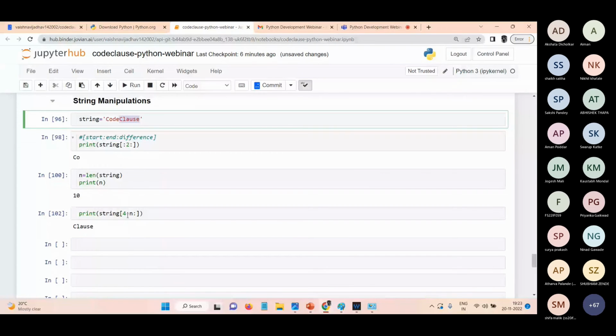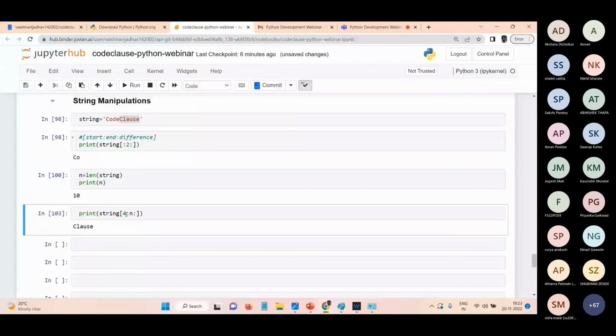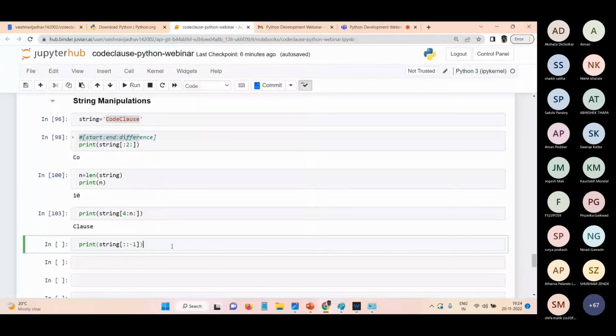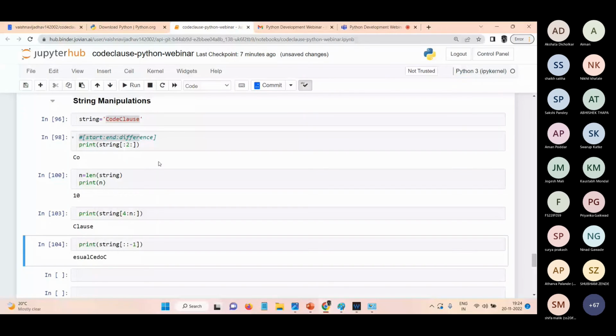Similar to that, what if I need to traverse a string from the last position? So here we'll print the string, let's reverse the whole string. For that, we'll use the difference as -1. So what will -1 do? It will point the first location as E, and then next as S, and similar to that, it will traverse from E to C in reverse order. See, the reverse of the code clause is printed.